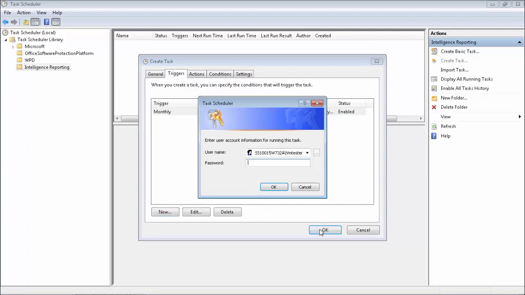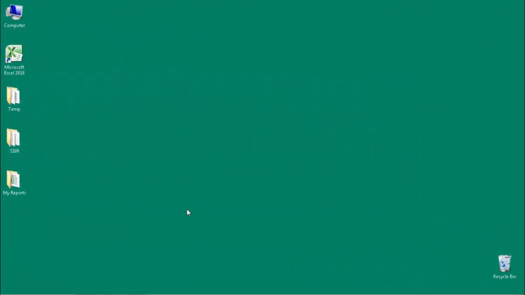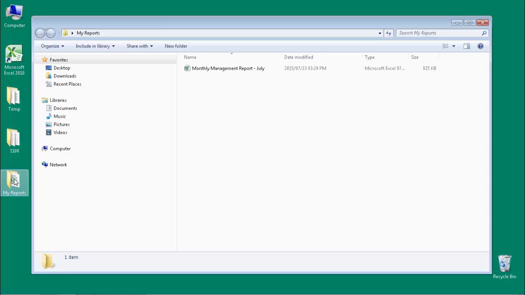If you selected Run whether user is logged on or not under the security settings, you will now be asked to enter the password for your user account. Enter it and click OK. This will allow the task to be run if you are not signed in. Your schedule is now set up and your report will run at the desired time. Now, instead of having to run the report out at the end of each month, I can just go to my reports folder and a new report will be there.